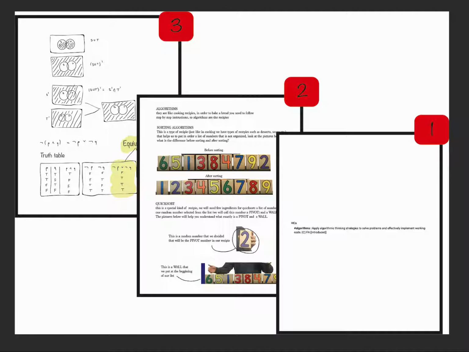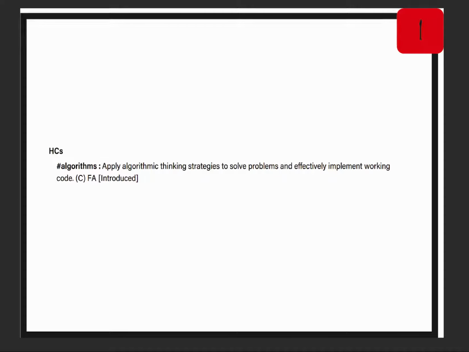Today I wanted to talk to you about a very important HC, hashtag algorithms. We'll do it in 3 steps. The first step, I'll look at the definition that is provided of this HC. The second step, we'll look at a simple example of what an algorithm could be. And in step 3, we'll look at the material that you learned during the formal analysis class. Namely, we'll look at De Morgan's law as an example of hashtag algorithms. So let's jump into it.